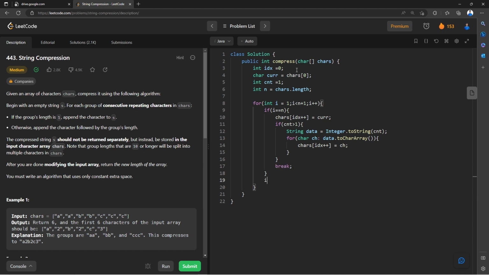Once we are done with this part, we are going to say if current is equal to chars of I, then this is a consecutive part of our character, so we can say count plus equal to 1. But if it's not the case, then we have to say current is equal to chars of I. Wait, we have to first of all update our chars. So chars of idx plus plus should be equal to current, and here I can repeat this particular part, right?